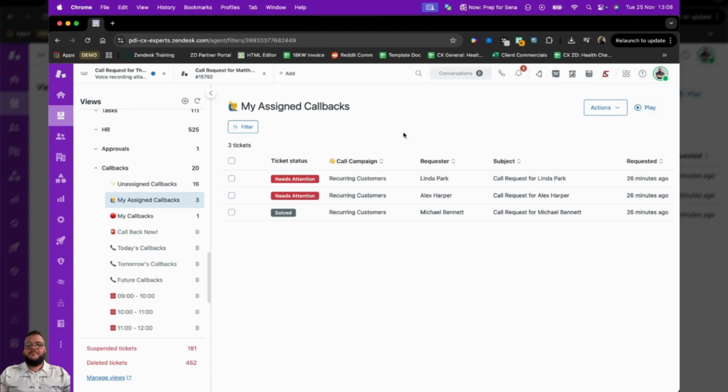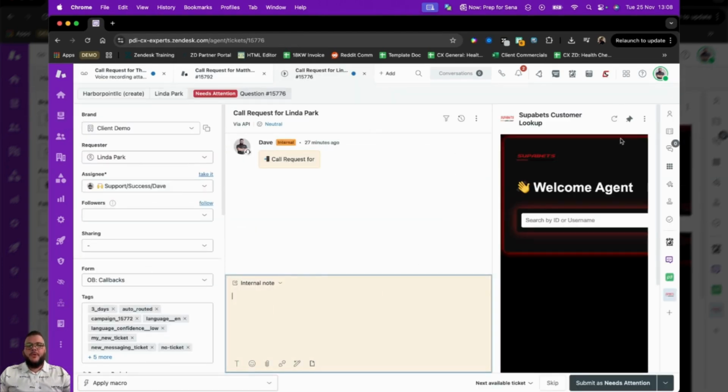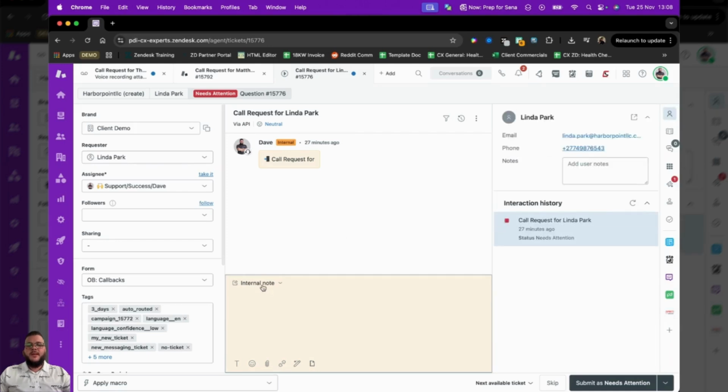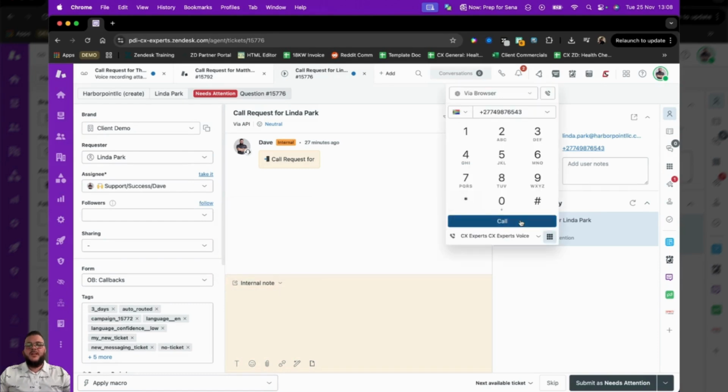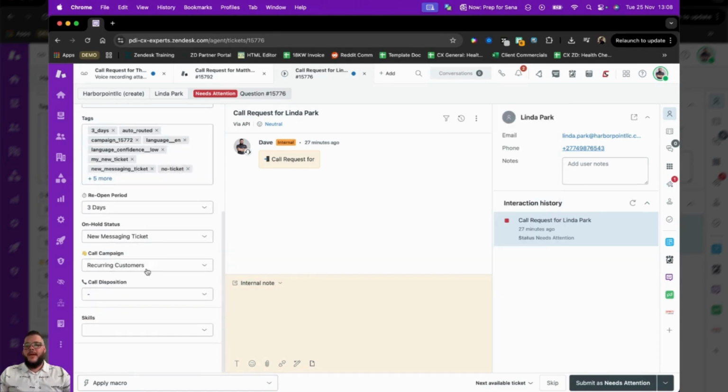So I will go play, and as soon as I click play, the ticket will come up. I will phone the customer. I'll phone Linda in this case. I'll call her like this. I'll just click dial, and I'll show you what happens when we actually do call a client. Based on the outcome of that call, I can see we're capturing the campaign here.